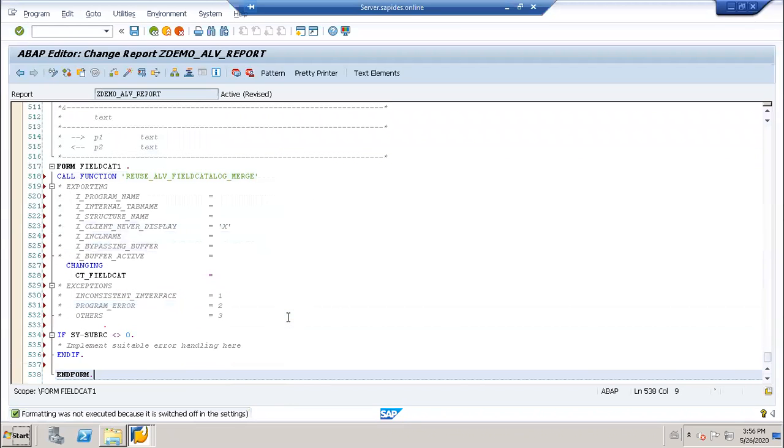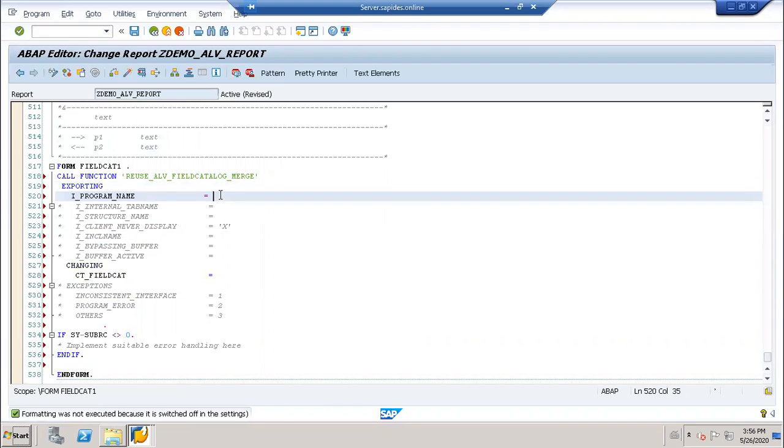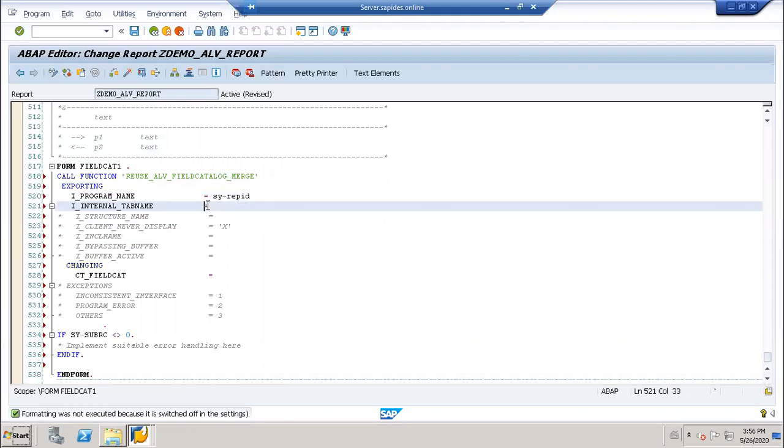So what are the things you need to pass over here? In exporting, you need to pass the program name. What is the program name? You need to pass the SY-REPID. And what is the internal table name? The internal table name is IT final.